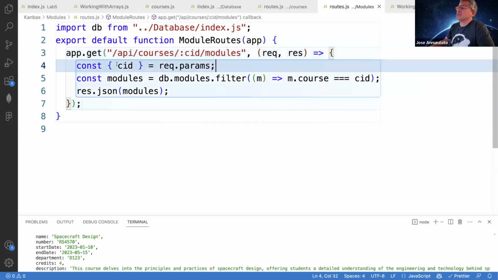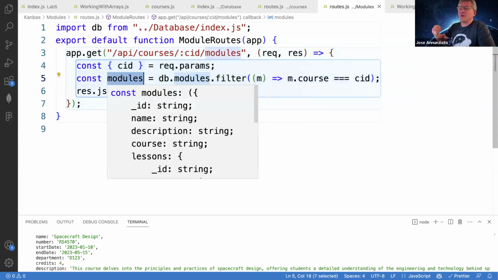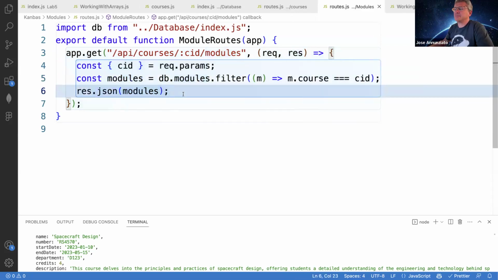What we're going to do is parse the course ID from the parameters, and then look for all the modules for that particular course. We're going to filter out only the modules that belong to that particular course, and that's what we're going to respond with.